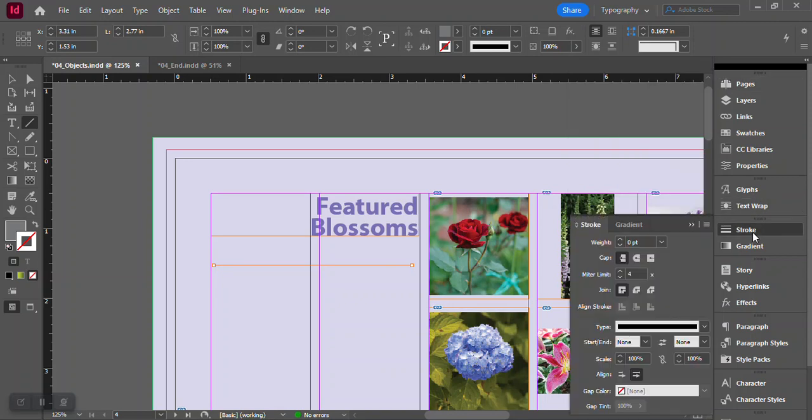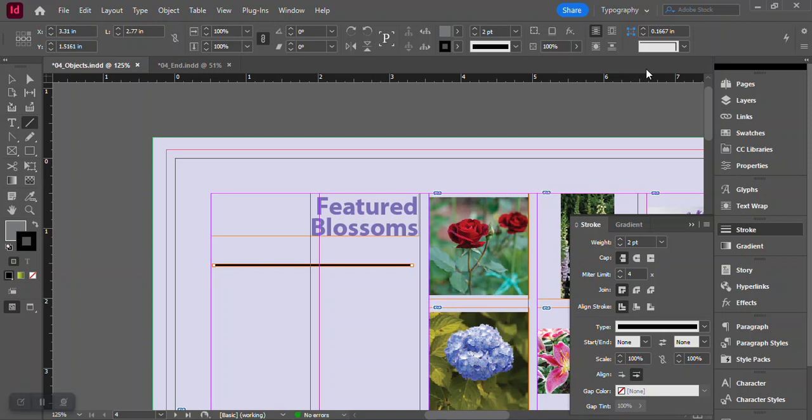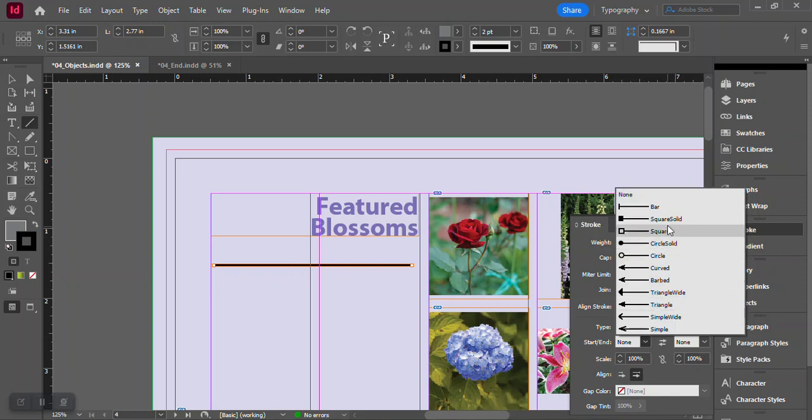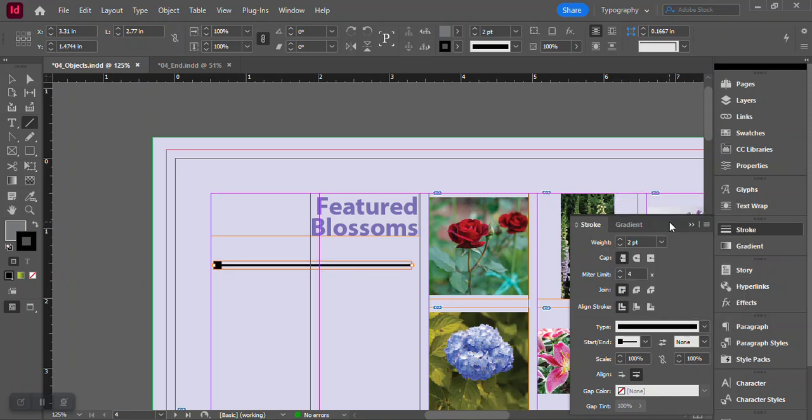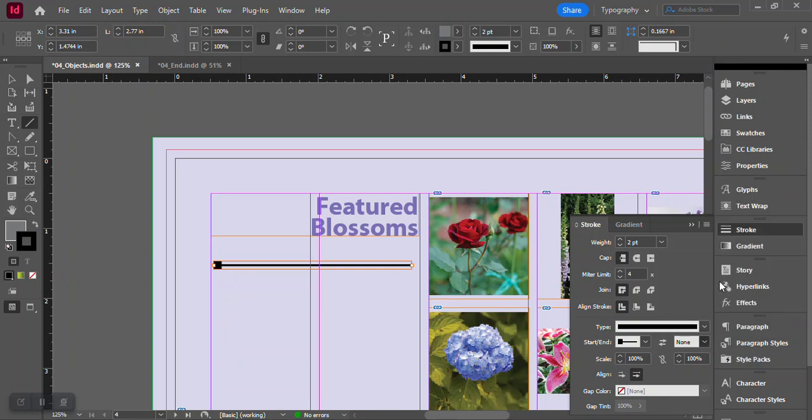And now I'm going to use my stroke panel, and they're going to have us do a 2-point. The start end is going to be a square solid, and a barbed is going to be the end, and the scale factor on this end is going to be 75%, and the start end is actually going to be 200%.